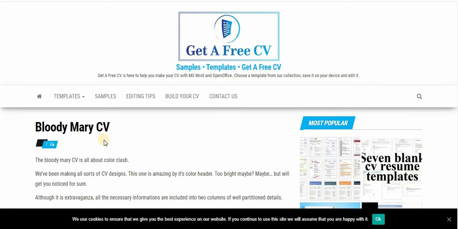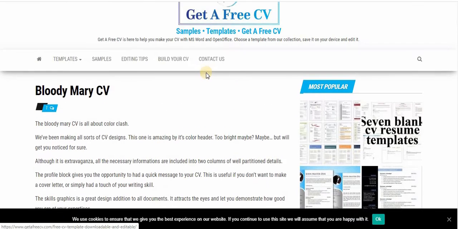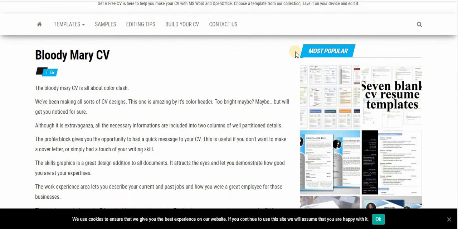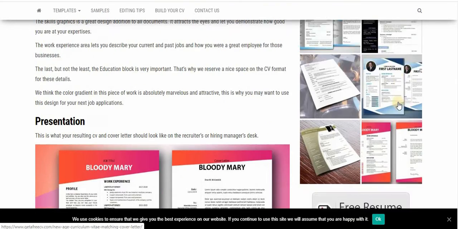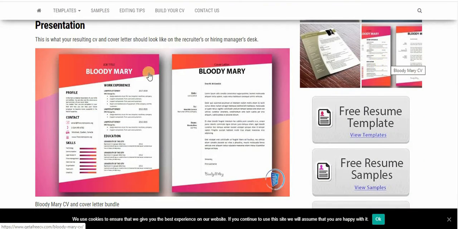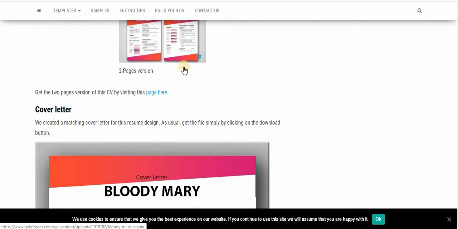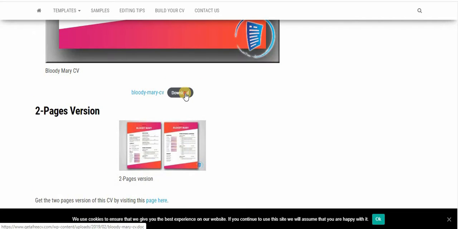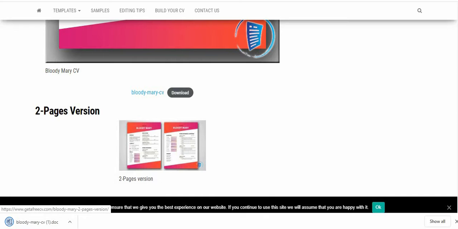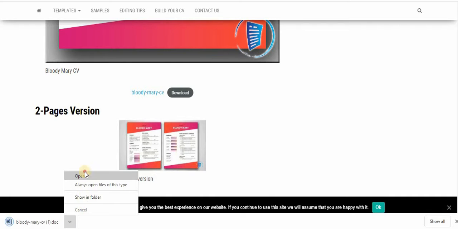The next one is called Get a Free CV. When you scroll down, you can see here most popular. For example, you can click any one you want. So basically, I want to show you, so I click it here. This is the template, right? So scroll down. You can see download. Click on download. Just wait. It's downloaded, right? Open.